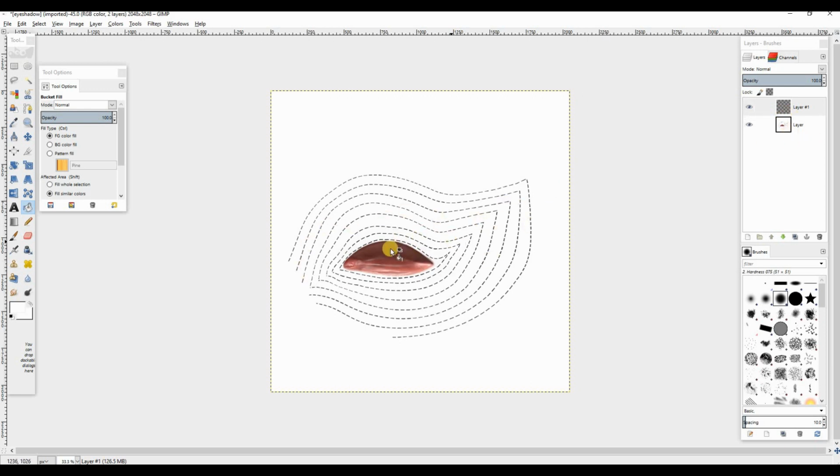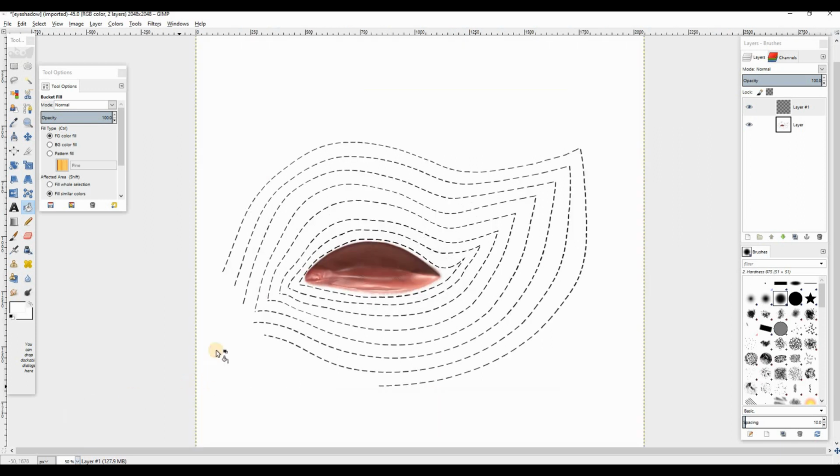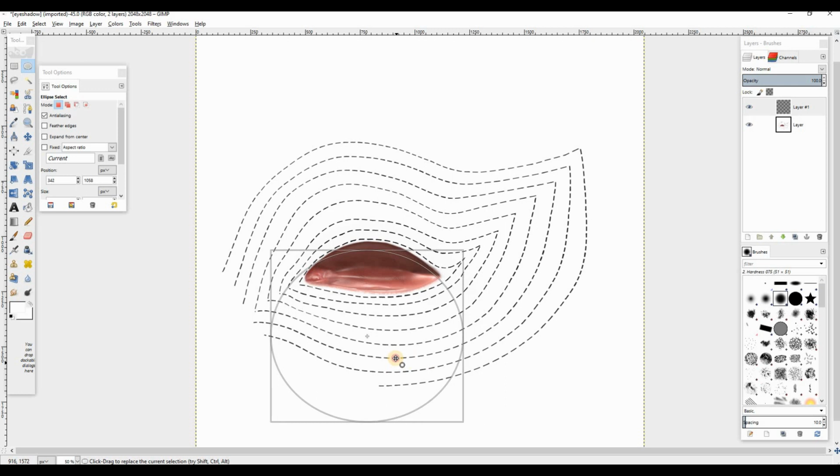merge it down so I can see it better. So this is basically the eye, and around it it's the eyeshadow area where you can draw on. So make a new layer, and then we can zoom in. Again, I use this ellipse tool, but you don't have to, you can do it freehand. I just like to use it.